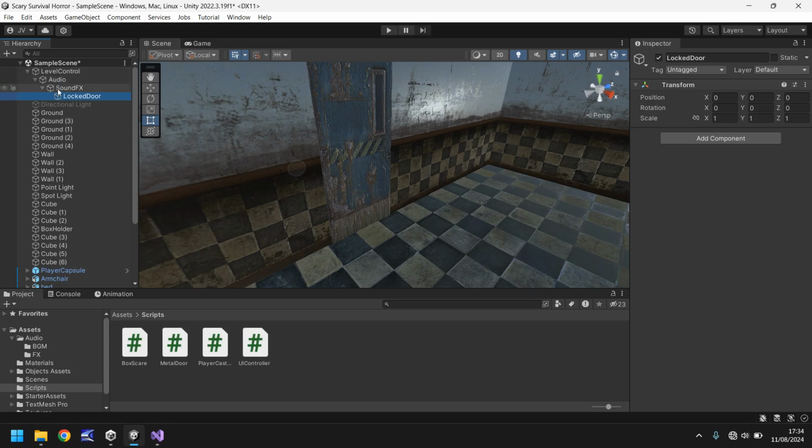Now, I like to keep everything neat and tidy in the hierarchy so you can see how everything is, parent and child in there. So now what we do is we drag and drop the locked door sound effect onto the locked door object in the hierarchy.